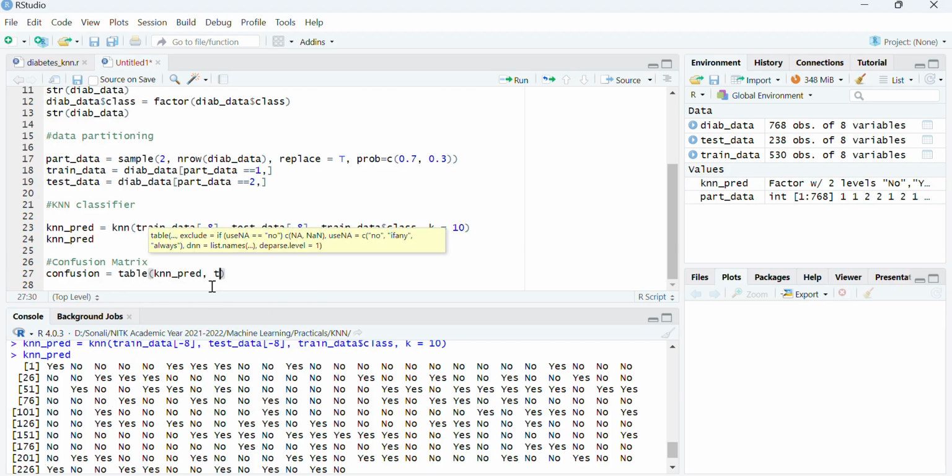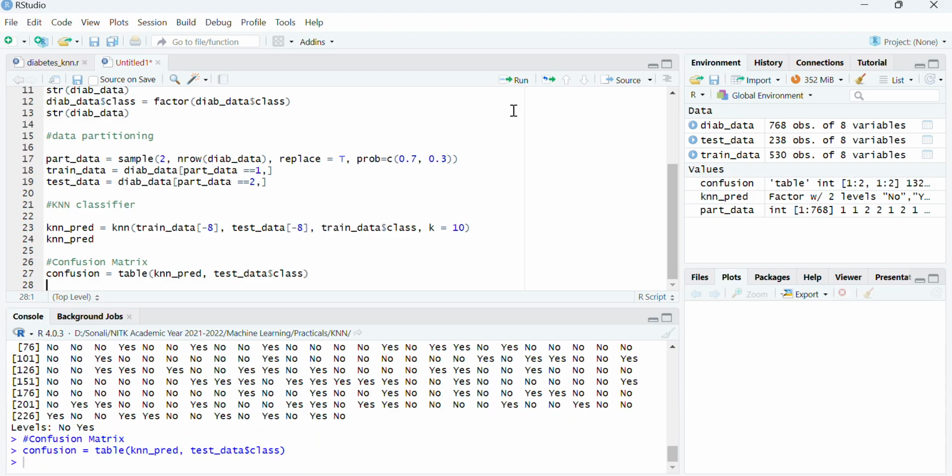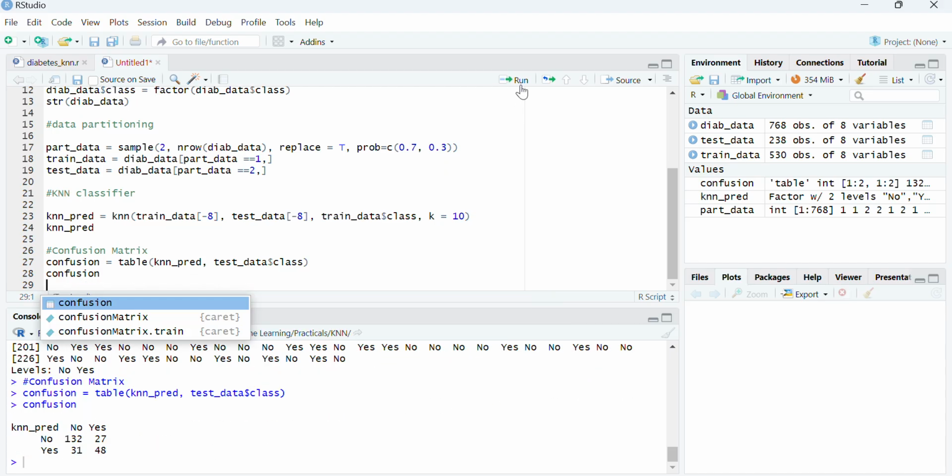Test data, test data class. Okay, so you want to create the table based on the prediction made on the test data, and this prediction is done by which model? The KNN_predict model. So my confusion matrix, let's see, it's very interesting to see the confusion matrix. So yeah, now you can see this confusion matrix. Let me show you. It's very interesting.